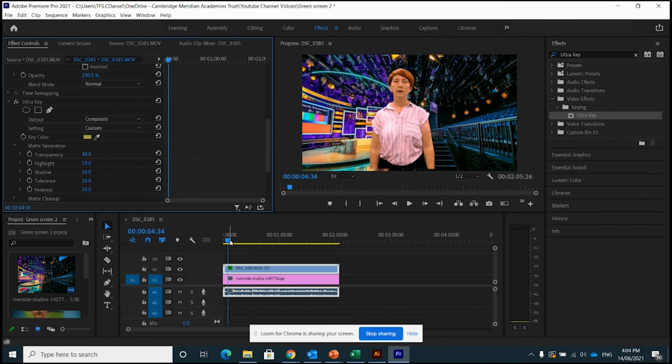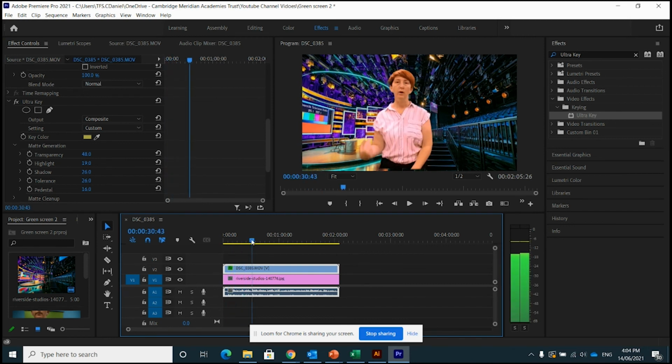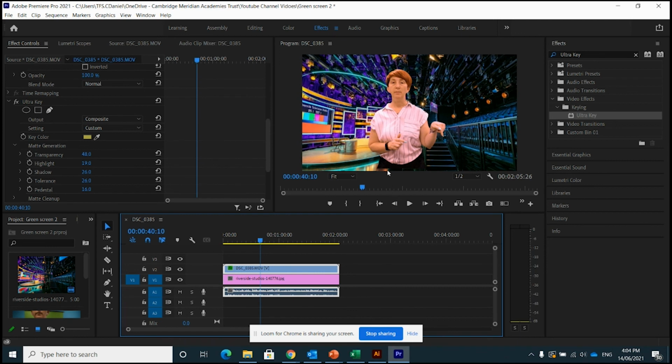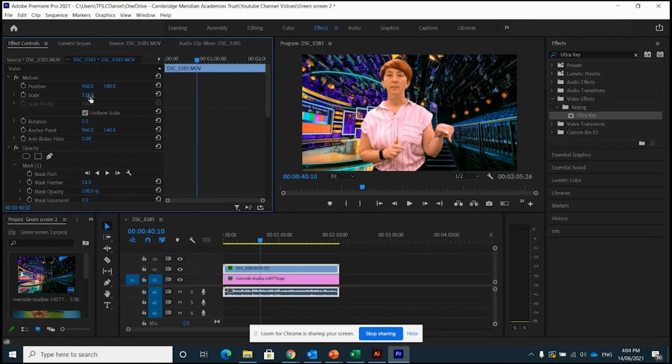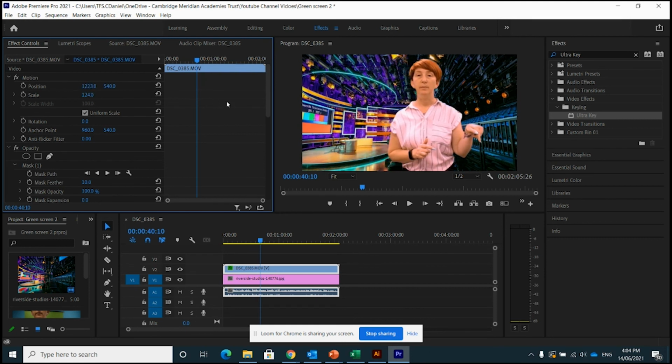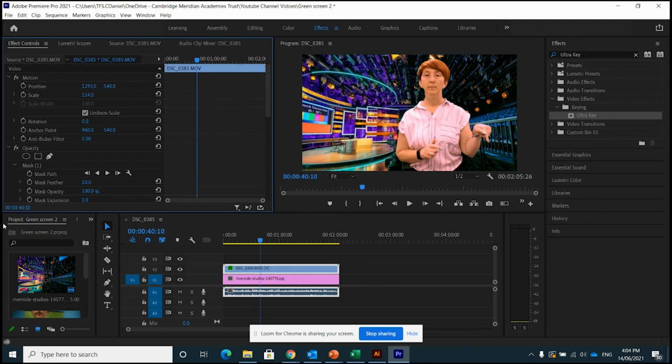That's how to do it. Now, the successfulness of it is based on your original footage. So if I scroll through, you can see that I am now in this studio. I don't know whether you can see, but at the bottom, my legs have cut off. So I'm going to come back over to Effect Controls, and I'm going to scale myself up and possibly move myself over here. And that is how to do the green screen.